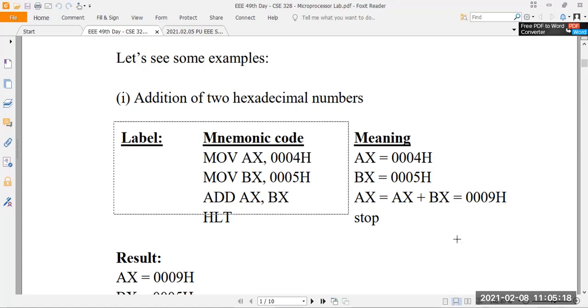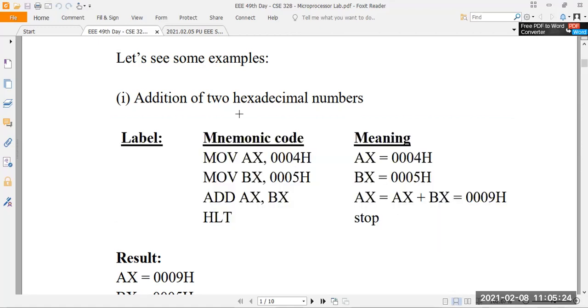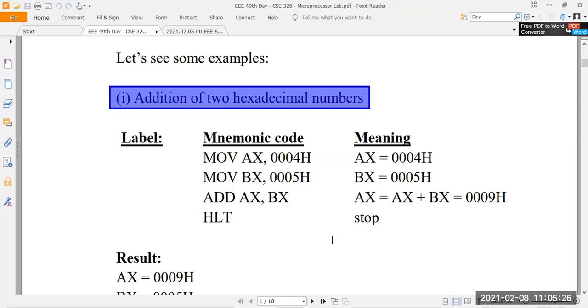What these whole instructions are doing, I am now telling you: it is the program of addition of two hexadecimal numbers, a program to find the sum of two hexadecimal numbers. Now, do you understand what a hexadecimal number is? Can anyone say or explain? So what is hexadecimal?